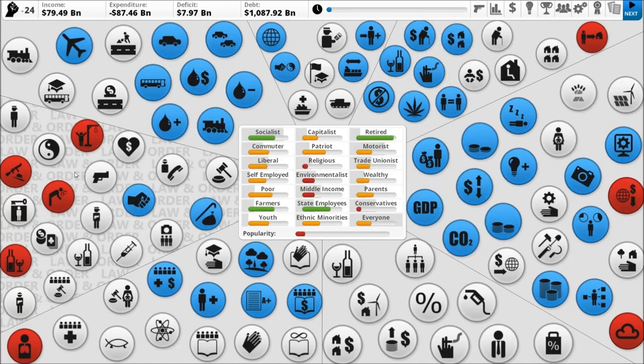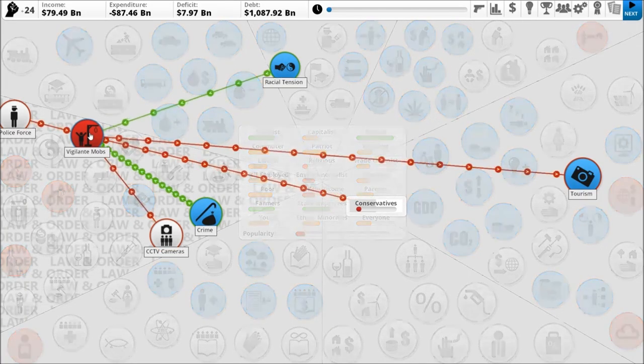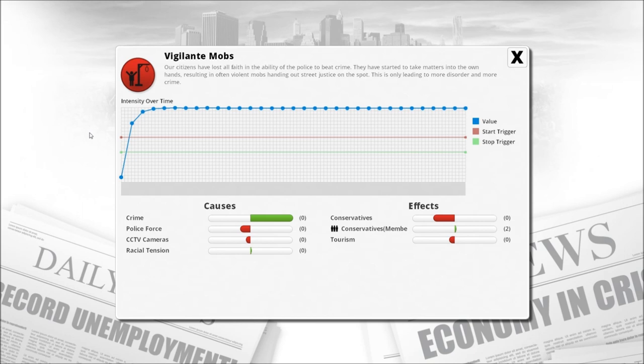So let's take the first steps towards solving the vigilant mobs issue by clicking on the icon. We will be presented with a list of factors that are causing the problem and a list of factors that are the consequences, may they be positive or negative. On the right of the graph, we can see how far we have to get the situation under control until it is resolved. So we will be stuck with the problem until we adjust policies in a way so that the graph reaches the green line.